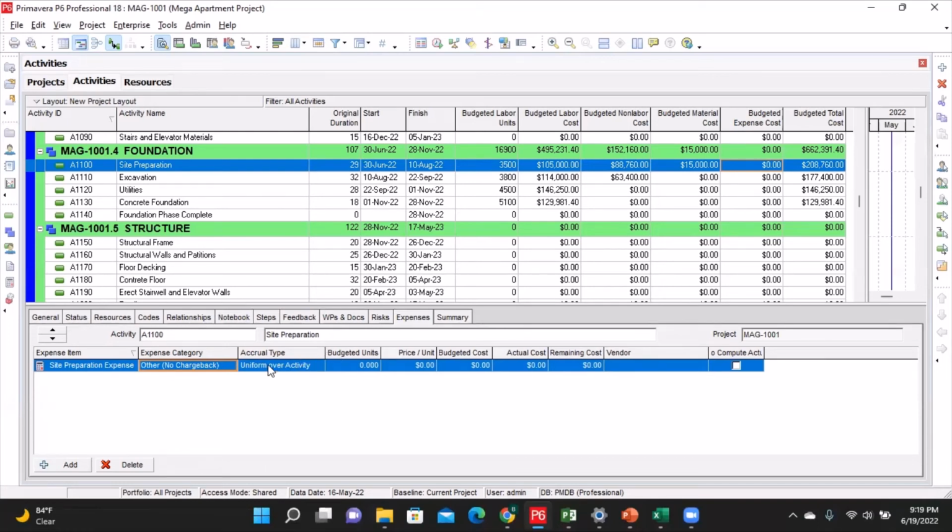The next column is the one that says accrual type. By default, it's going to be given to you as uniform over activity. But if you need to change it, all you need to do is click on the drop-down arrow and you have all the options. You can choose to do it at the end or at the start. It's up to you, or whatever your organization decides to do.